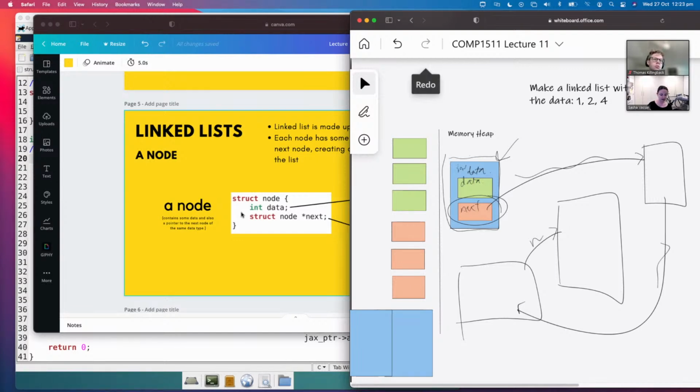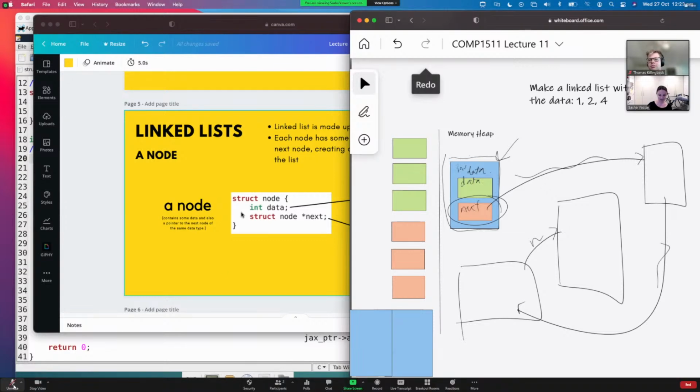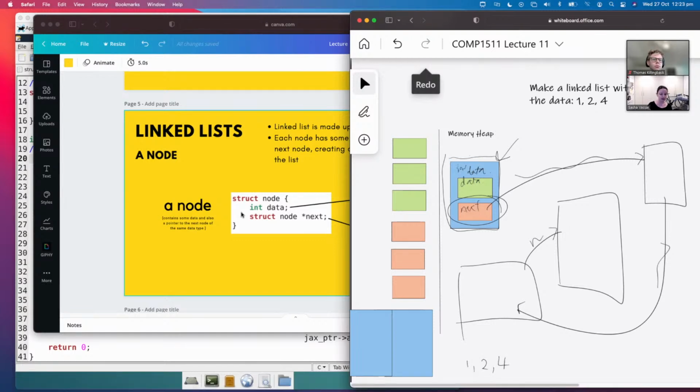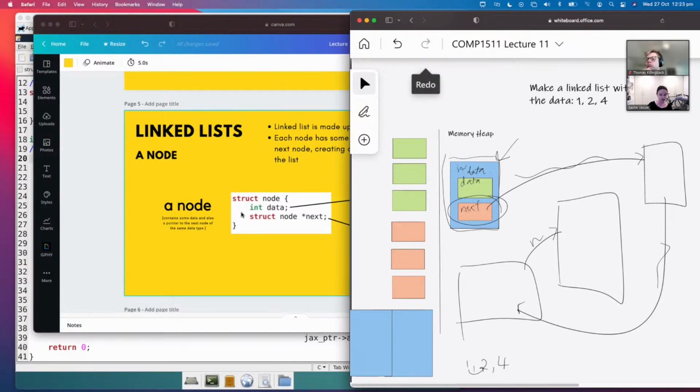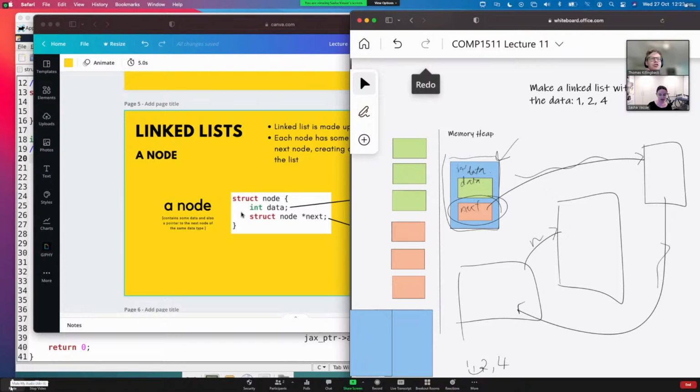So a linked list structure, if I draw it perfectly, but this is not how it looks in memory. Each one has one node. This is my struct node. Inside the node, at a minimum, you might have some data and a pointer to the next thing. So let's say I have a list with 1, 2, and 4. I might put 1 in here, and then I want to go to the next item in the list, which is 2. If this node is 2, then this next pointer is going to point me to the address of this node.